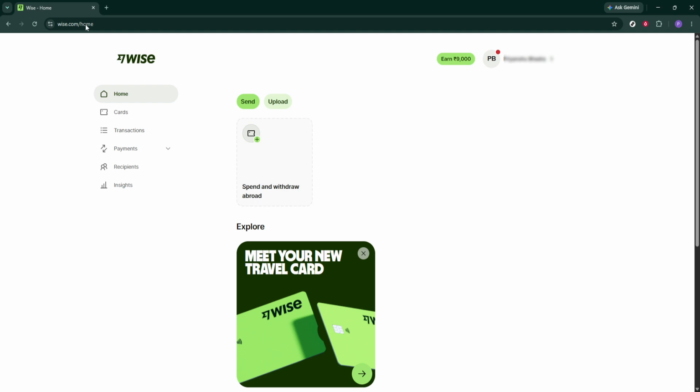Once you're logged in, you'll want to navigate your way to your account's main dashboard. You can find the Home option prominently featured, so click on that. This section gives you a broad view of your account, including your recent transactions and balances.